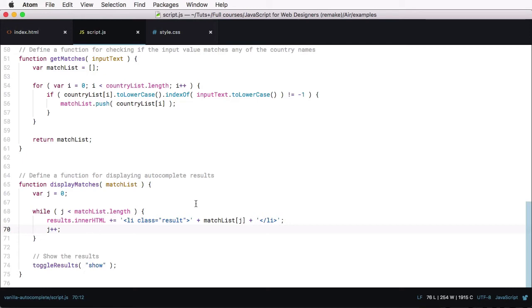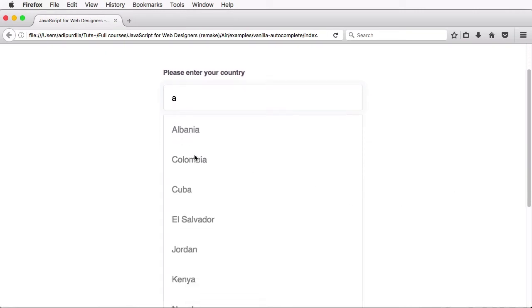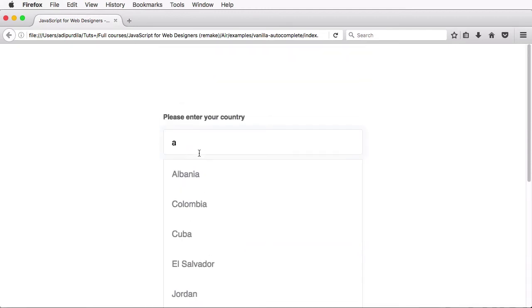So let's see if it works. Okay, let's do A, and you can already see that we have a few countries here: Albania, Colombia, Cuba, pretty much all the countries that contain the letter A.